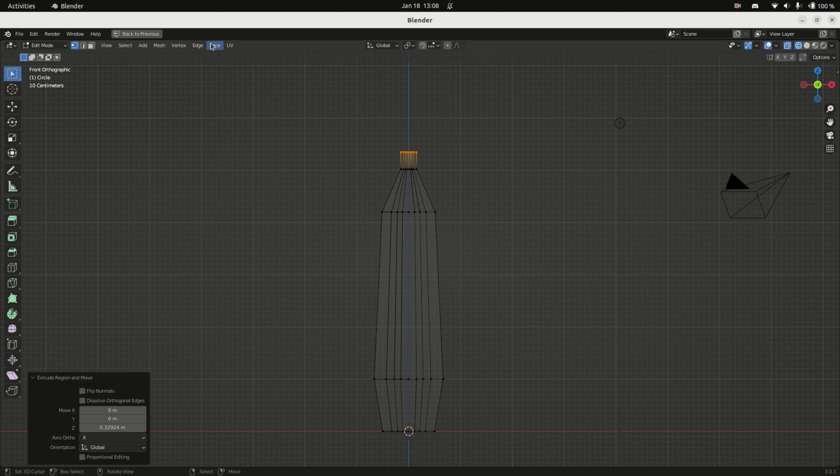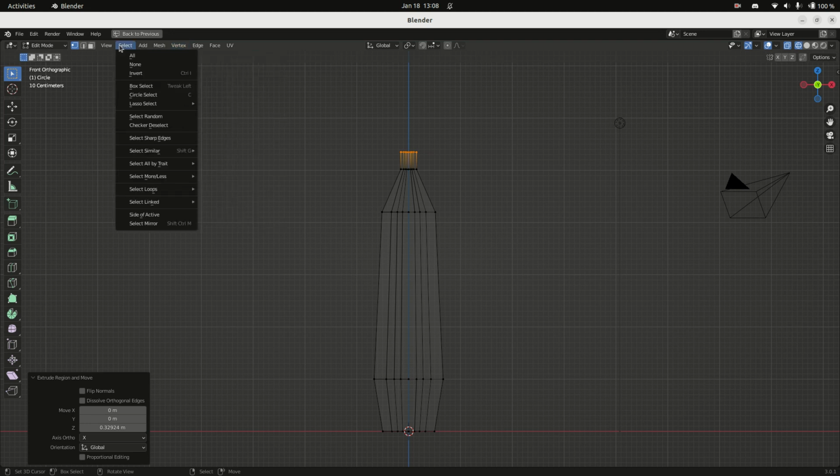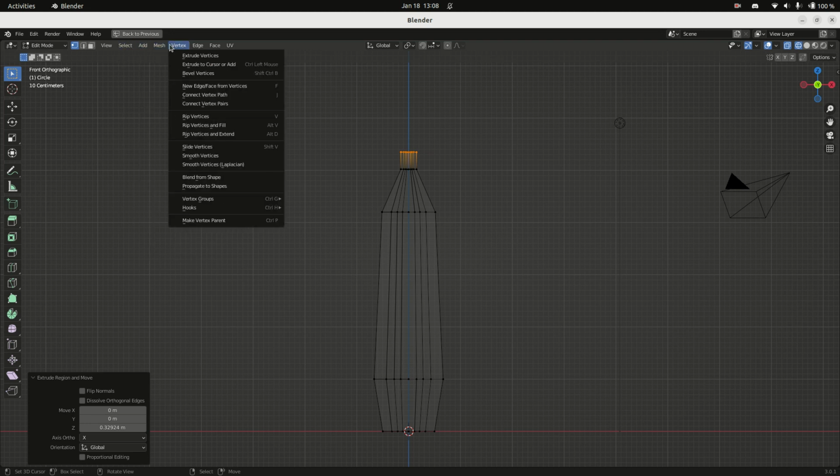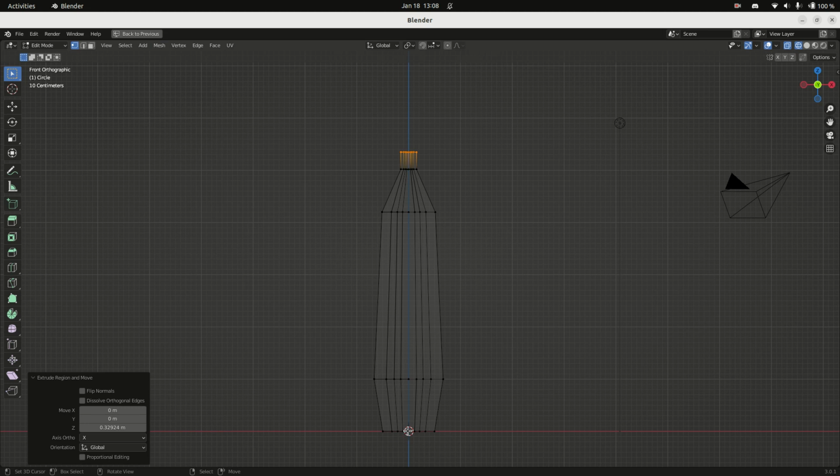So I'm going to go to, I believe it's under the vertex menu here, and there should be a merge, or is it under select? No. I'm looking for the merge. Oh, there it is, under mesh, merge. My hotkey, it's M, and I want to have it merged. Now remember, cursor means this thing.